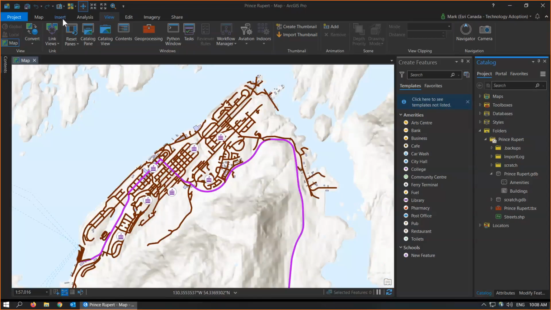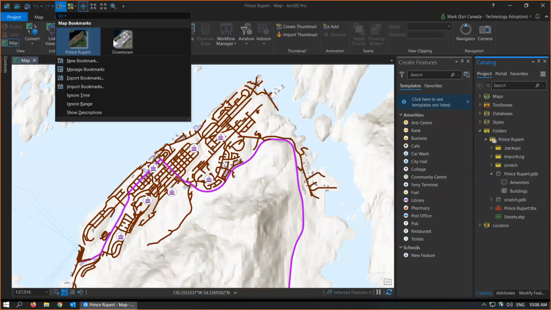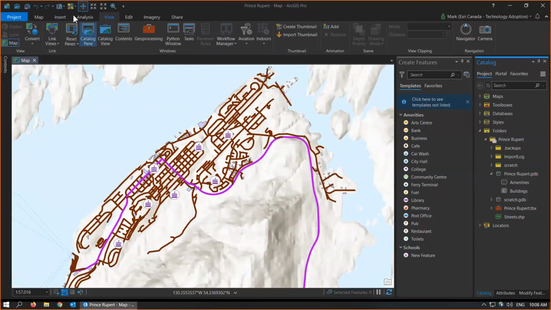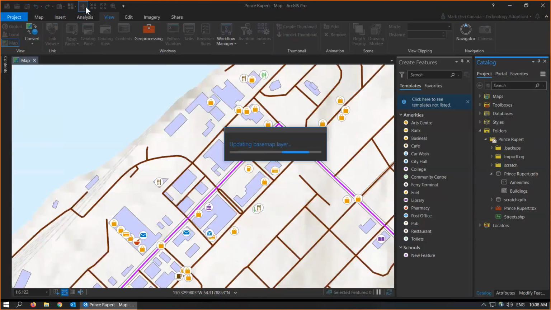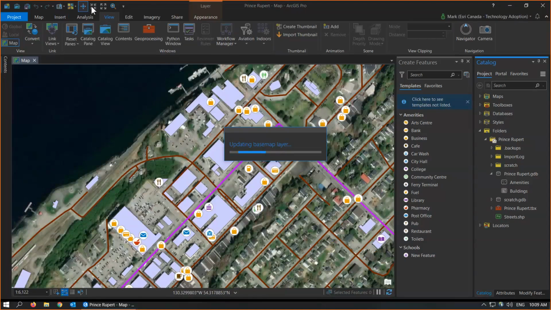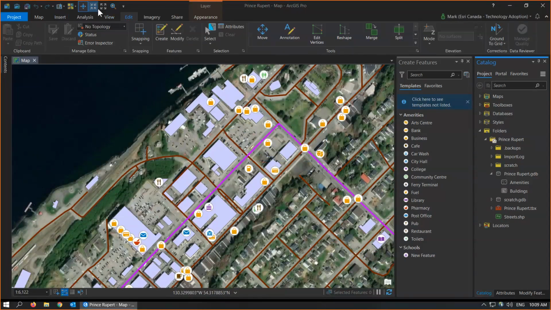So things like being able to change the bookmark, and to be able to change the base map, to have your navigate or your explore tool up here, and your zoom in and zoom out. And the reason why is when you go into the edit tab, then you can still be able to do all of those basic navigation tools and be able to change your bookmarks and base maps as you need to without flipping the ribbon. So that's just another boss move for you to keep in mind.